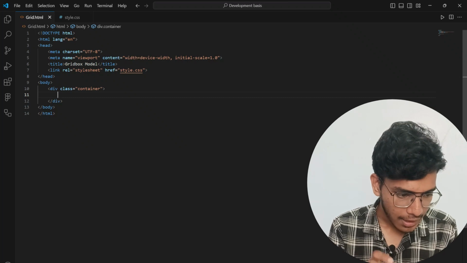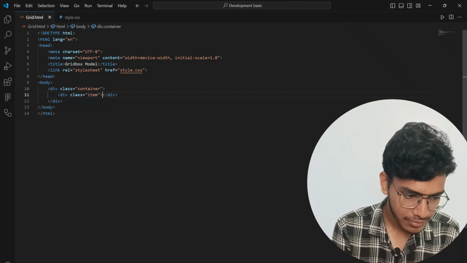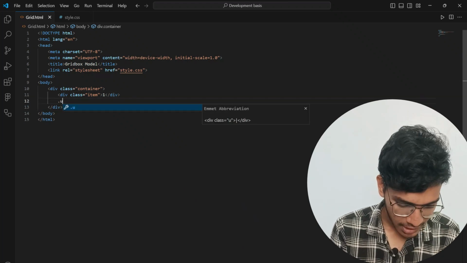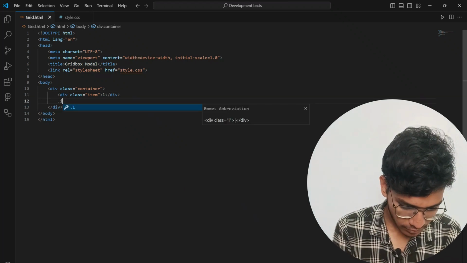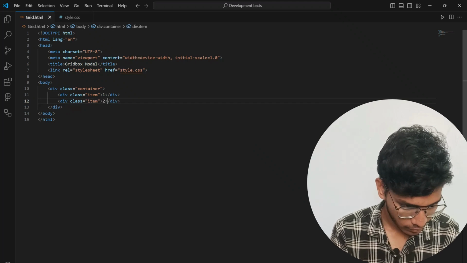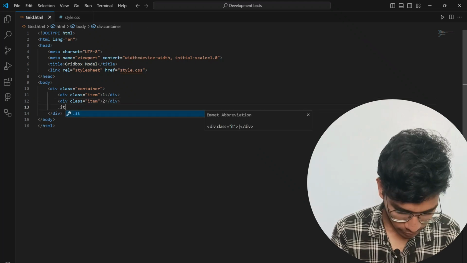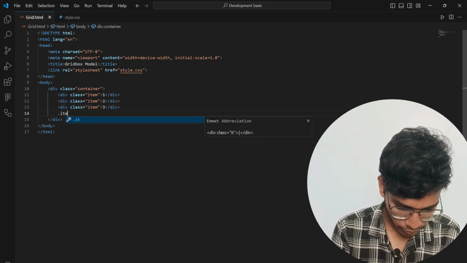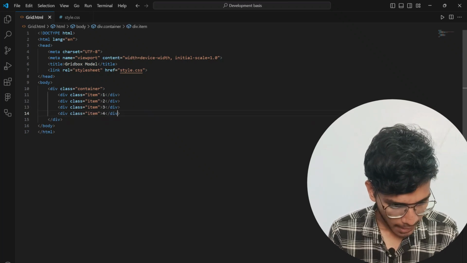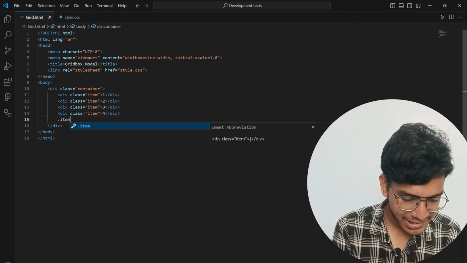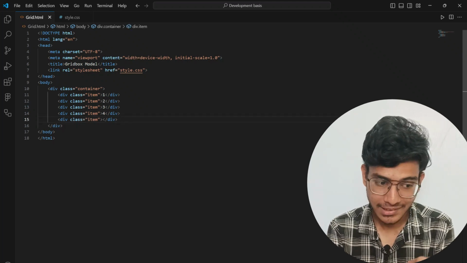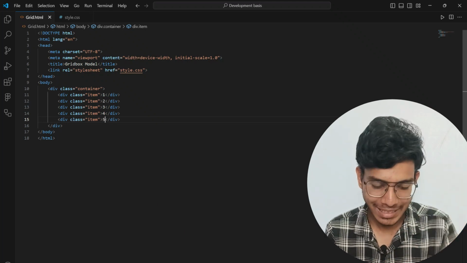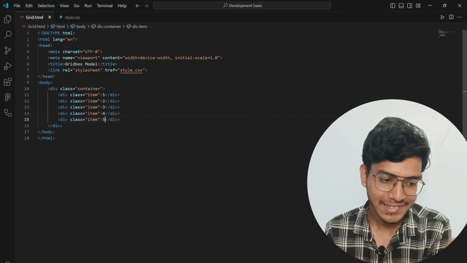Inside that container I will create child containers, items of my grid. This is my first item, second item, third item, fourth item, and fifth item. So inside the parent container, inside this container class, I have created 5 div blocks with the class name item.